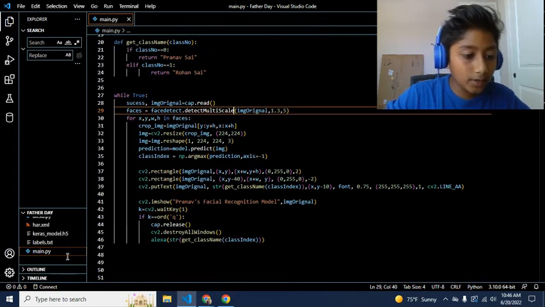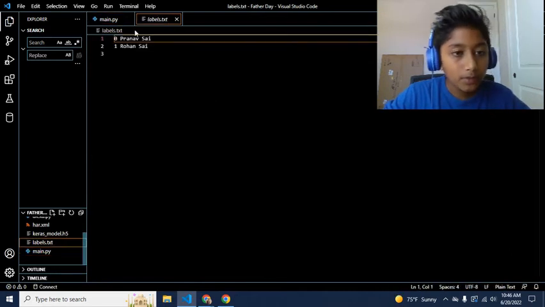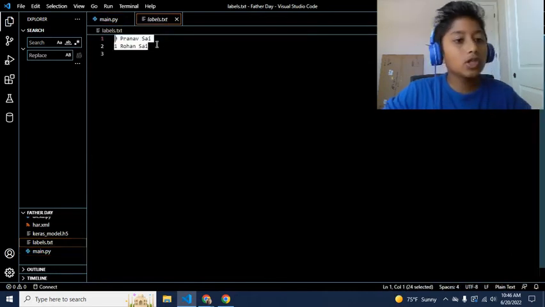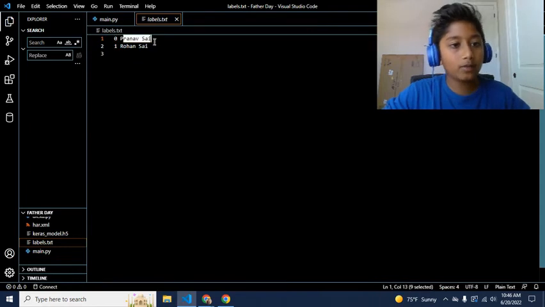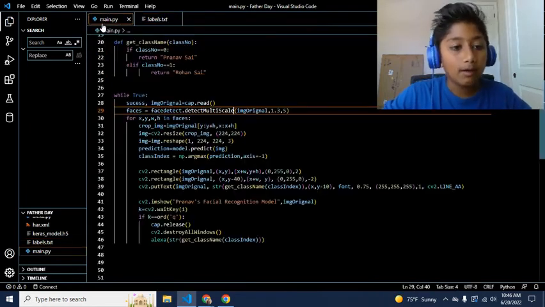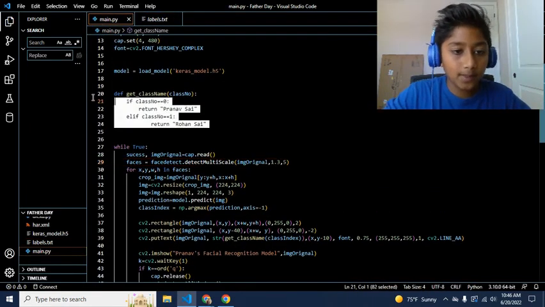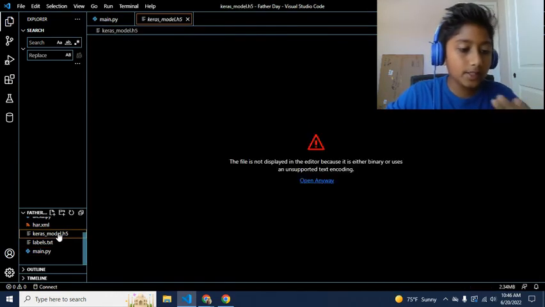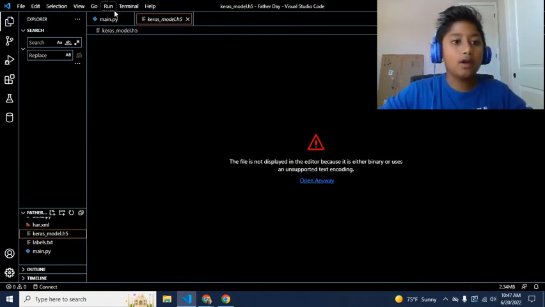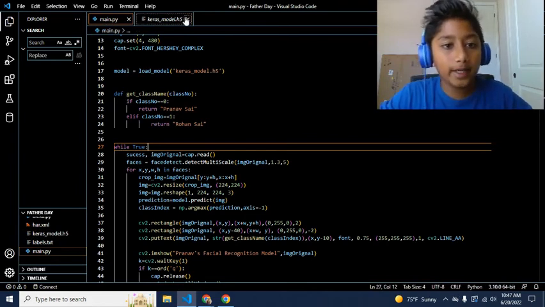So we can actually look into this. With our labels, you can see we have Pranav side, Rohan side. When it's 0, it should be Pranav side. When it's 1, it's Rohan side. So we have some reference for that when we're getting our class name here. And then this is our Keras model. This is really the bread and butter of our application.